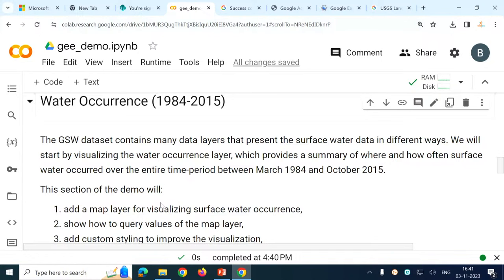This GSW data set has multiple bands, and the data we will be using is called the water occurrence layer. There are multiple layers in that particular data, so first we will discuss the water occurrence layer. In the water occurrence layer, every pixel is telling how often surface water occurred during the entire time period from 1984 to 2015, that is, how many times water was present at that particular pixel. If the number is 0, it means that during these last 32 years, at no time was water found at that particular pixel.